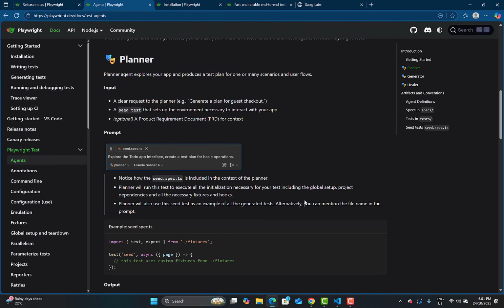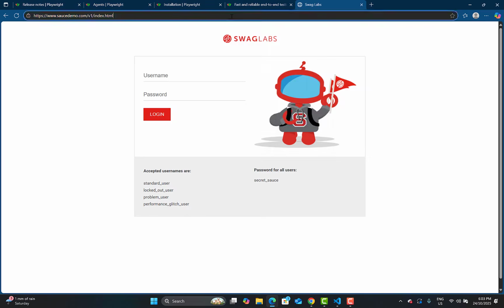So what do we need to provide to this particular agent? Basically, we need to give a clear request to the planner. For example, generate a test plan for the checkout process for the application. And then we also need to provide a seed test, which is seed.spec.ts. Now this seed file basically sets up the environment which is necessary to interact with the app. Optionally, you can also provide the PRD, diagram or a document for context, but we will be starting from scratch.